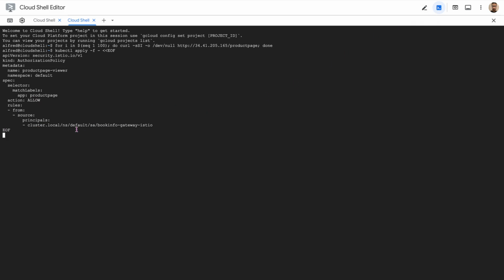However, if we try to access the product page, say through another service, that would essentially not be permitted as part of this authorization policy. So I'm going to go ahead and apply that policy. The Z-tunnel is going to start enforcing it. And let's test out whether or not it works.